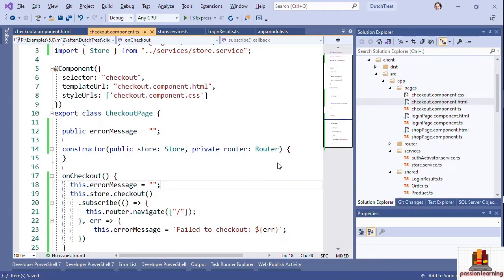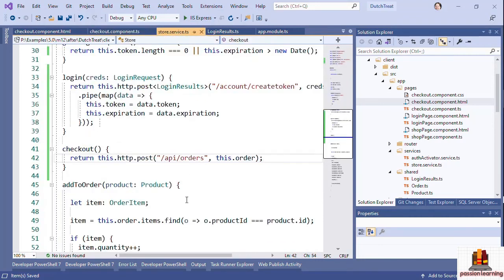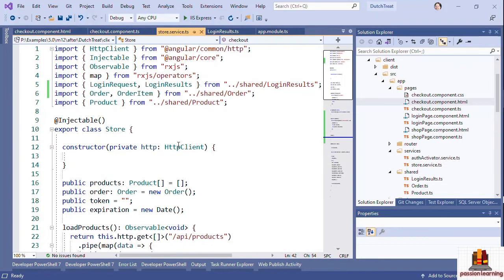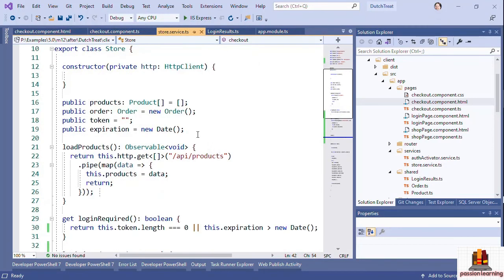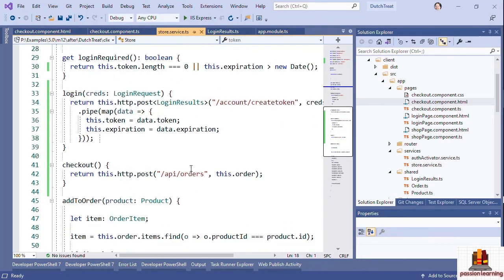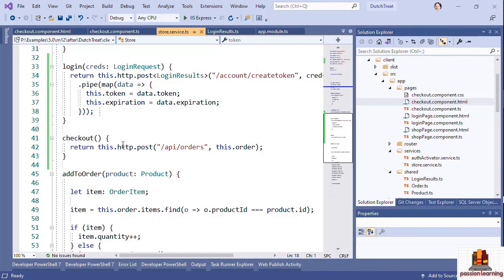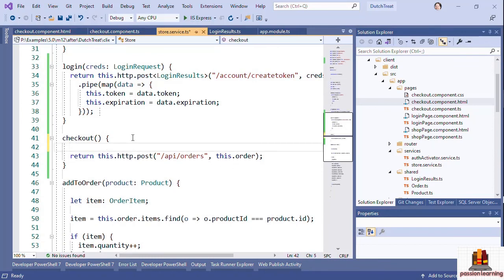Well, normally when you log in with ASP.NET MVC, the credentials are actually stored in a cookie. And so you could assume that. But in our case, we're storing them in that token. And in our service, we're not using them, right? We're storing them here as the token and the expiration date. But when we checked out, we weren't using them. And so let's do two things.